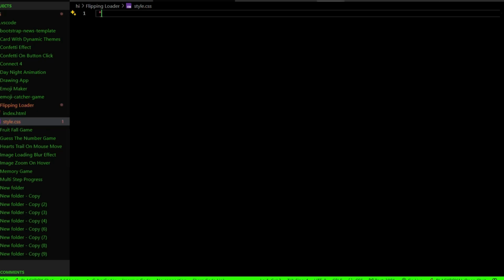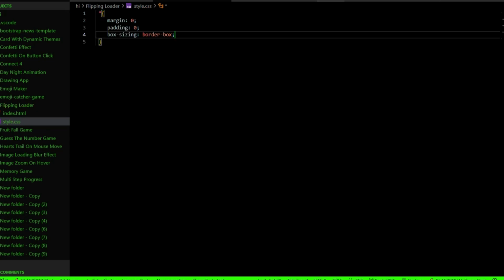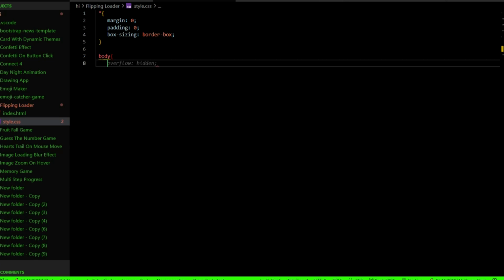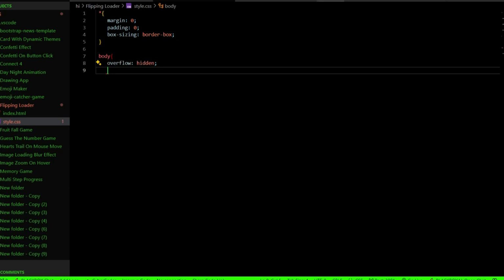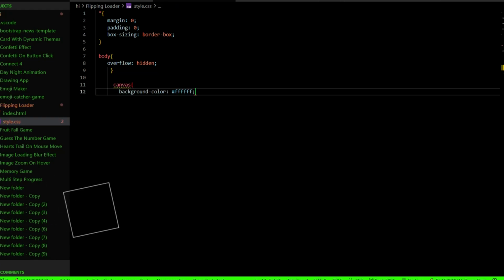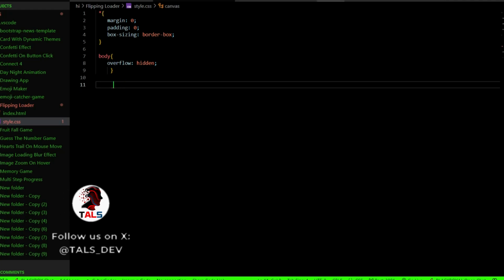First we're going to add the universal selector. Margin is going to be 0 and padding is going to be 0 and box sizing is going to be border box. We're going to create a body with overflow of hidden. And we're going to have canvas, background color of white. Oh, we don't need canvas, guys.